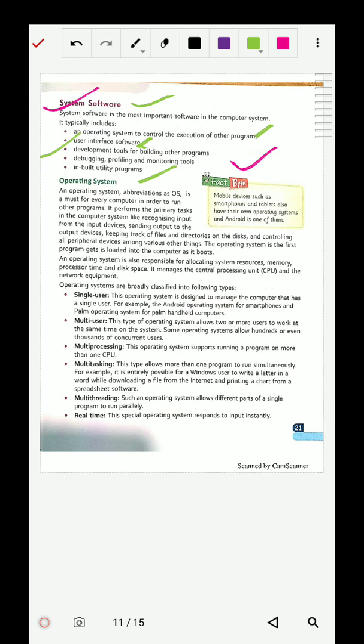Okay, so in system software, the first type is the operating system. This operating system is a type of system software. This is an example of system software. If I ask what is an example of system software, you can say operating system. There are many operating systems like Windows 7, Windows 8, Windows 10, Vista. Like Mac, it is the operating system of Apple, and Linux. So these all are examples of operating systems, and the operating system comes under system software.